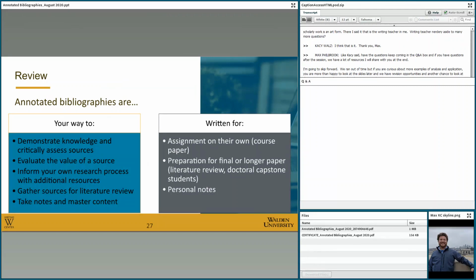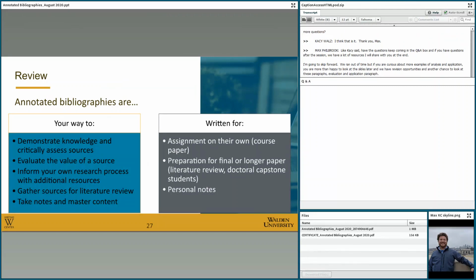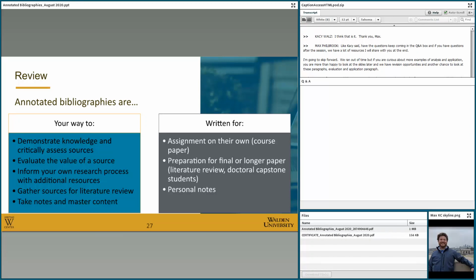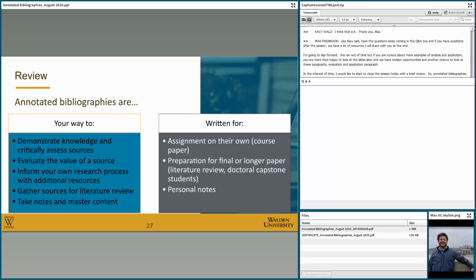I would like to start to close the session today with a brief review. So, review. Annotated bibliographies are your way to demonstrate your knowledge and critically assess sources. They allow you to evaluate the value of a source. They allow you to inform your own research process with additional resources. And that's really the heart of it.